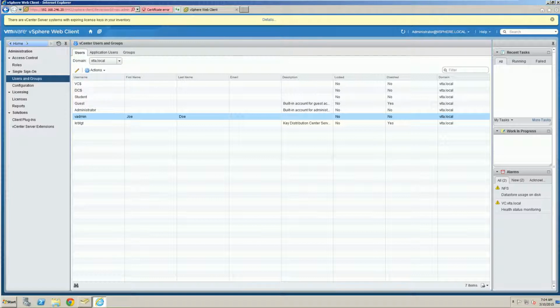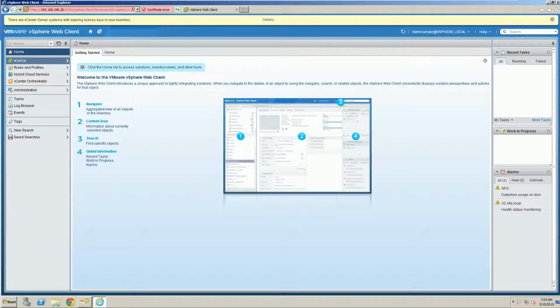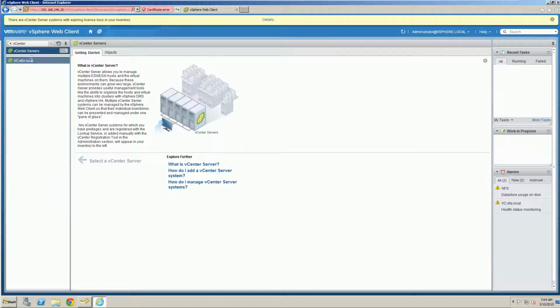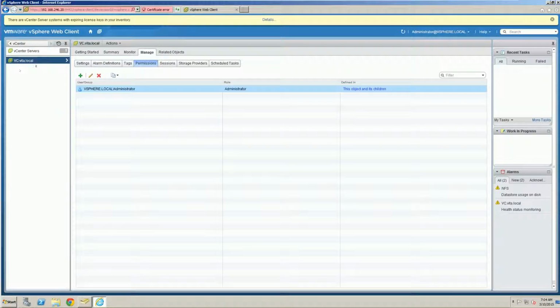So we're going to navigate back to home, and we're going to expand out our vCenter servers, and select the appropriate vCenter server that we want to configure, and that's our vCenter.vida.local. We should navigate to our Manage tab, and then to Permissions. This is what permission the user has to our vCenter server. We want to add in our new user group.